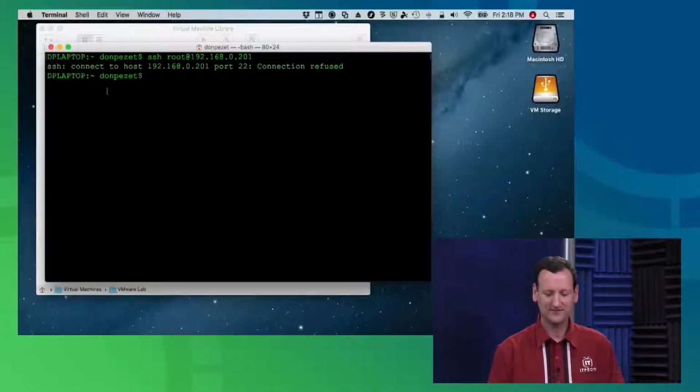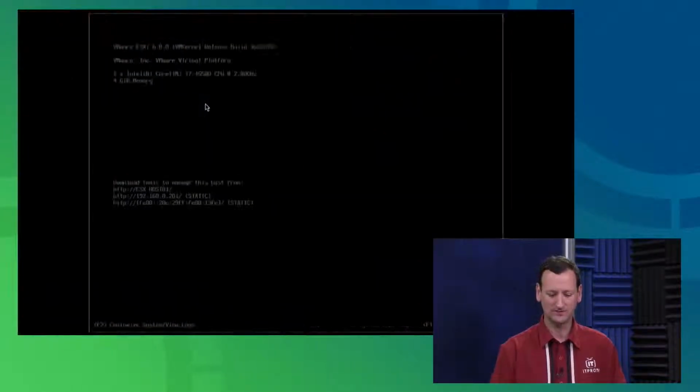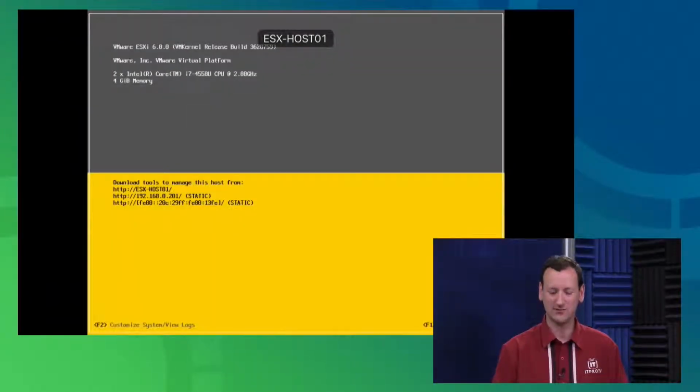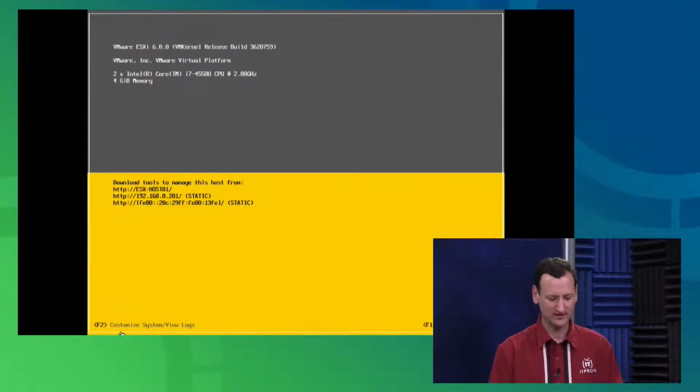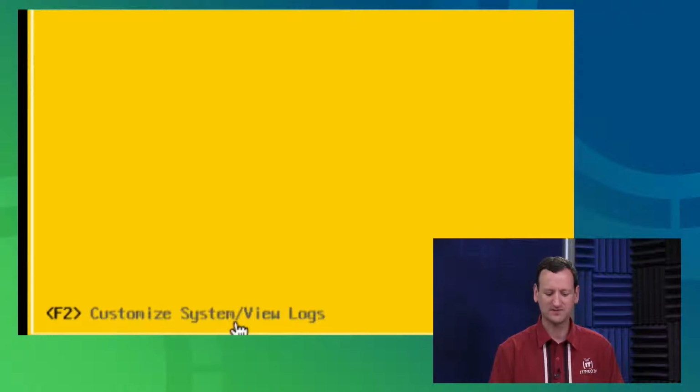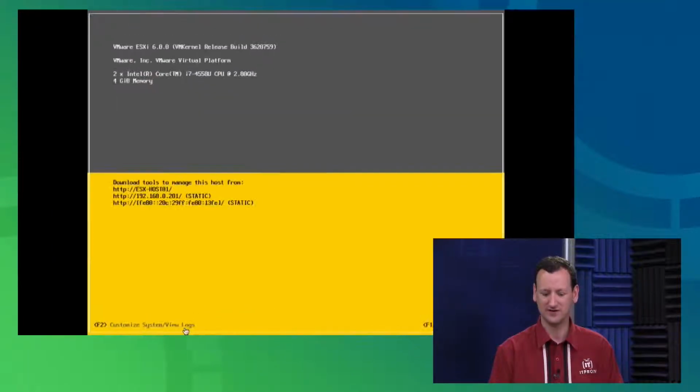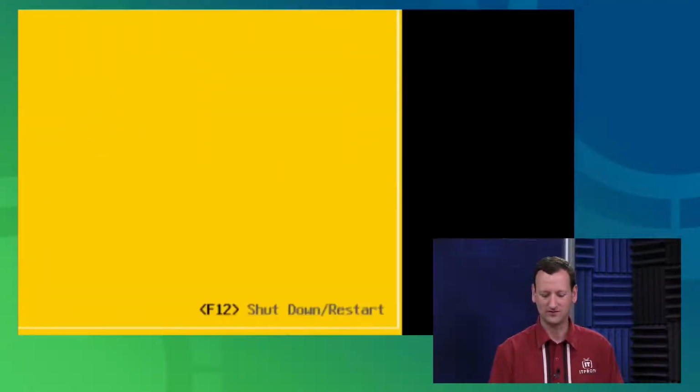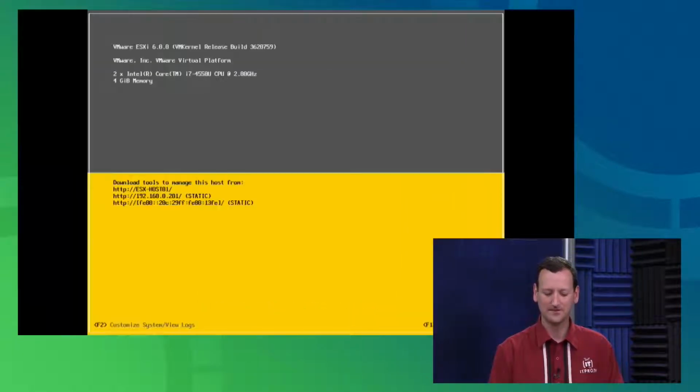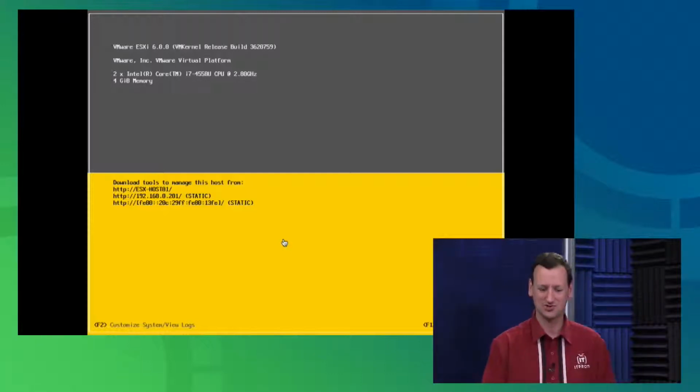The other option I have is that I could go to the console, right? So here's my ESX host 01. And from the console, you'll see on the screen way down here, press F2 to customize system or view logs, all right? Press F12 to shut down and restart. There's no button to press to access a shell, is there? And that's because that's also turned off by default.